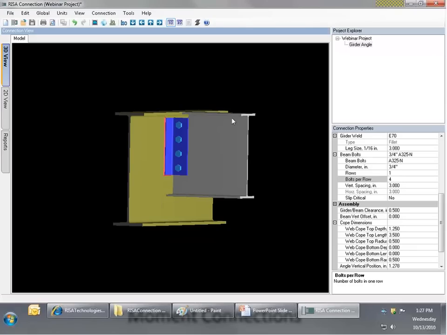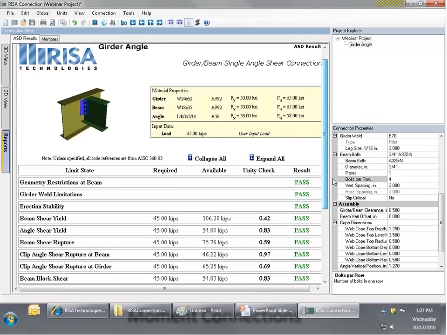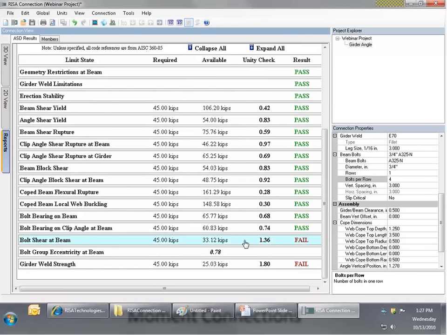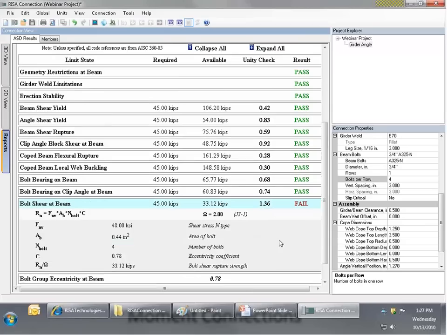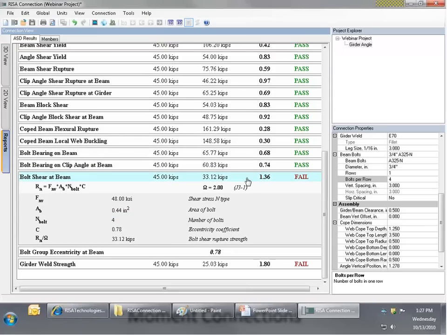Furthermore, I did not have to adjust the length of the angle. The length of the angle is automatically determined by the bolt spacing and the bolt edge distance, both values that I can enter in the program here. And if I come back to my reports, and now I take a look at my bolt shear at beam, that unity check has gone way down. We're now down to 1.36, but we're still getting a failure.